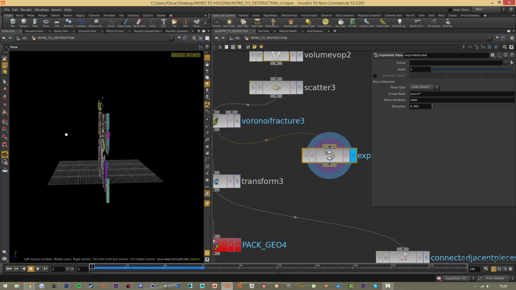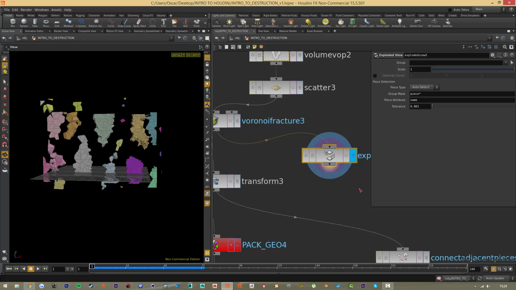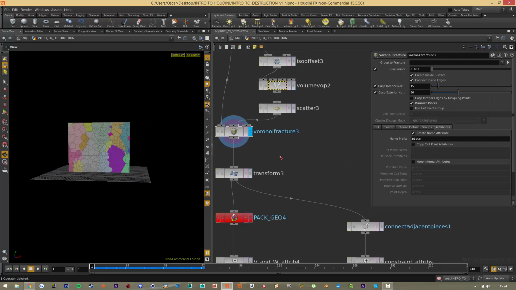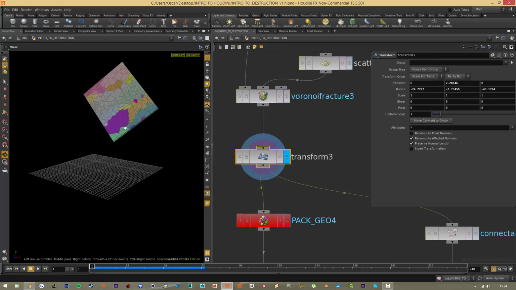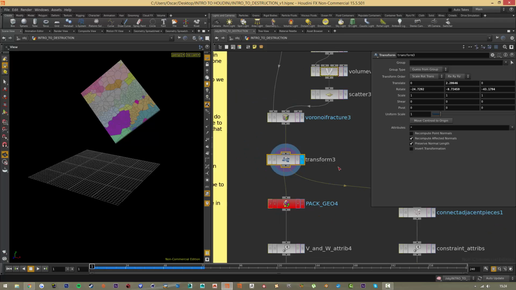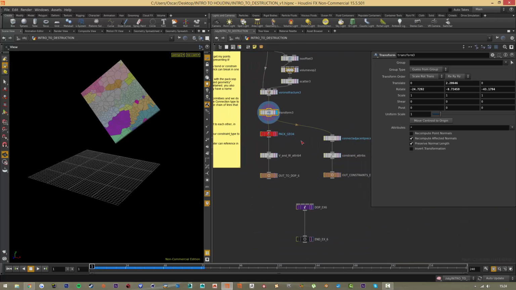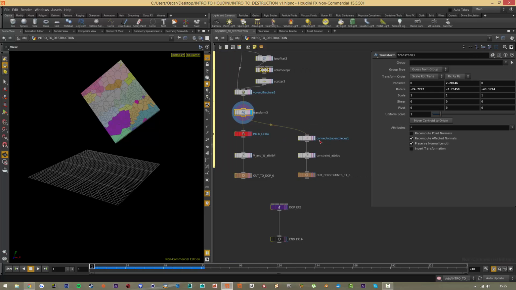Basically, these are all our pieces, and we are gonna constrain them together. First of all, we're gonna move it up into position. So we move it up a little bit and put a rotation on it. And next, we are gonna need to create our constraint primitives. There's a couple of ways to do this, but the one I found most accurate and most useful is to use connect adjacent pieces.